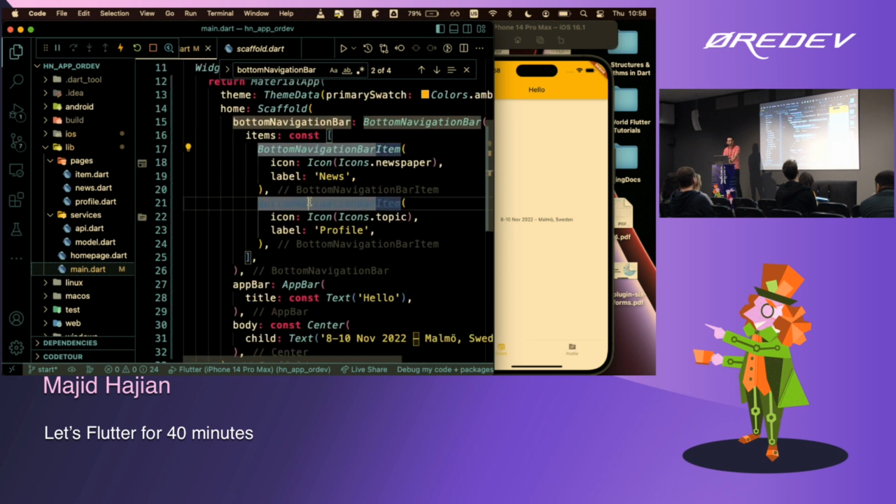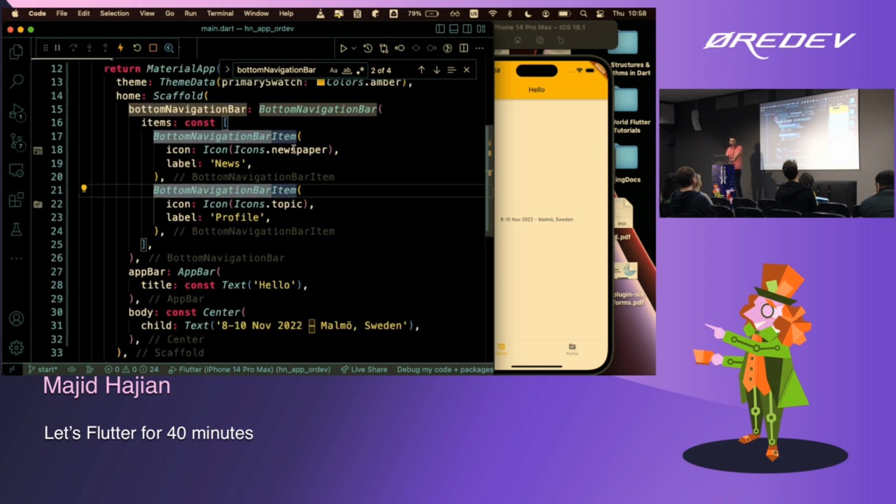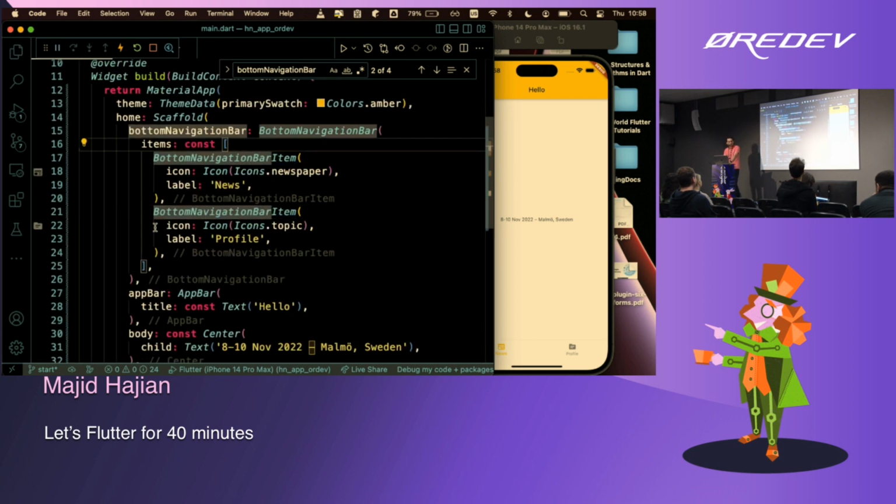And look at this. When I save, everything will be formatted nicely, and appear in my editor as well. In fact, linting, formatting, analyzing, everything comes with the Flutter SDK. You don't need to install anything at all. So you just go ahead and write your code.